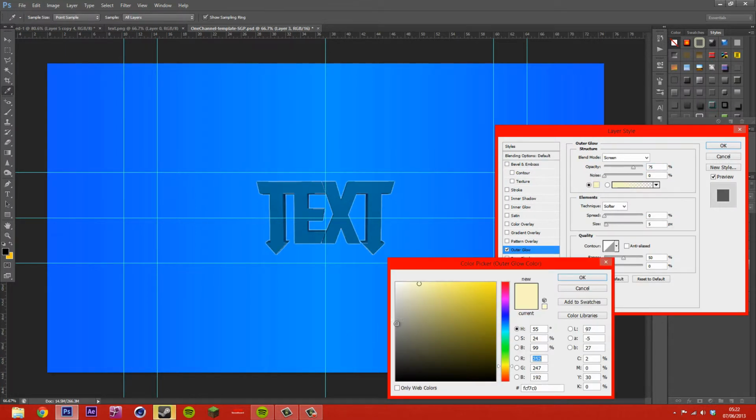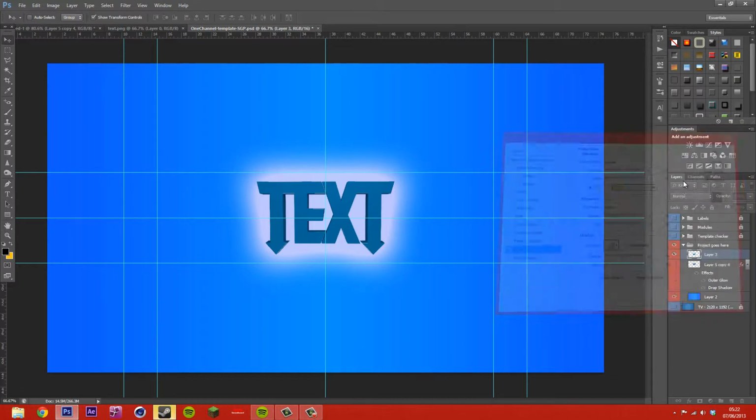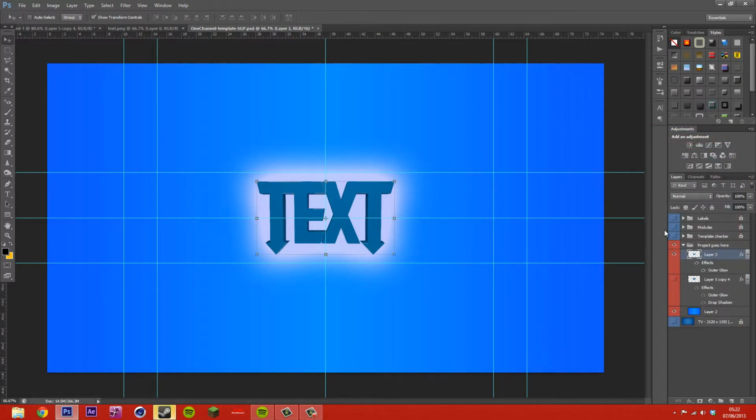Because the other one's yellow, we'll go for a yellow with this as well. So we'll do this yellow, put your spread to a little bit and your size to quite a lot. Then you sort of get like a nice text effect on the text. I'm so funny.